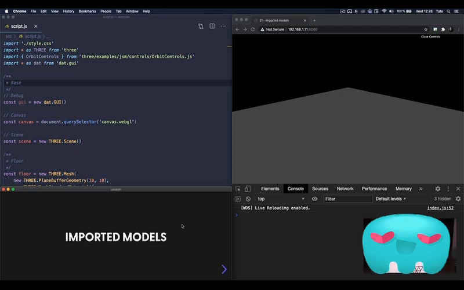In this lesson, we are going to learn how to import models into our Three.js scene. Why do we need models? Until now, we used cubes, spheres, stuff like that. And we can build like a cute little house.